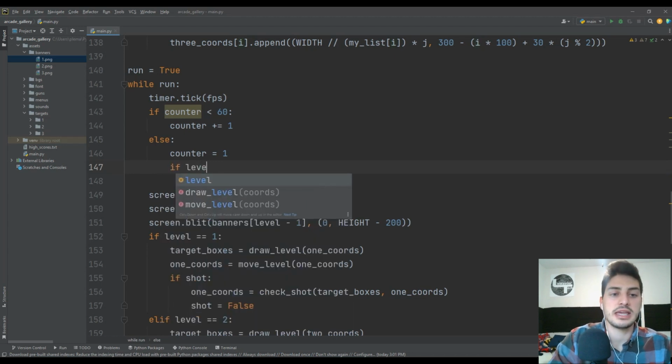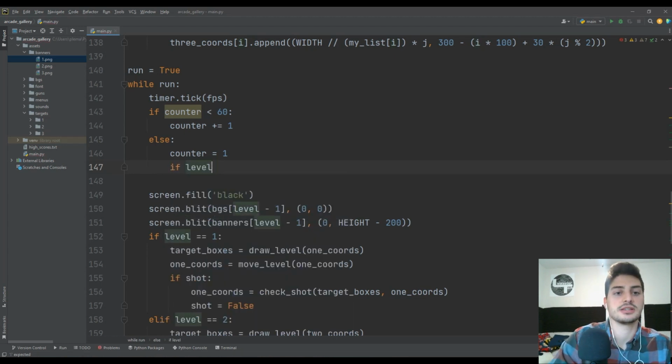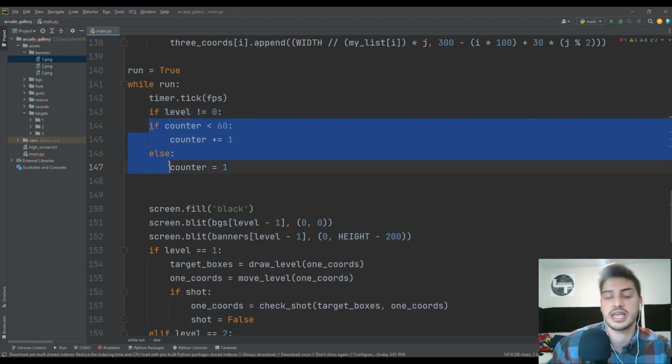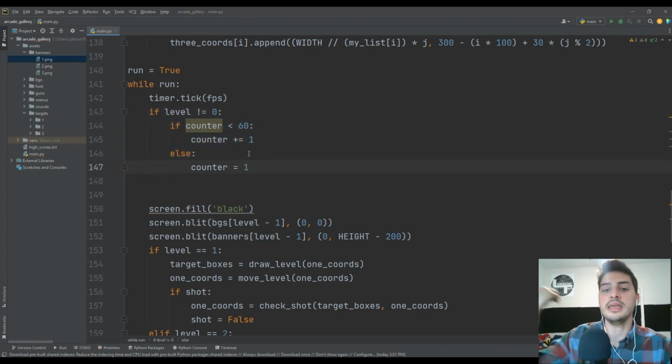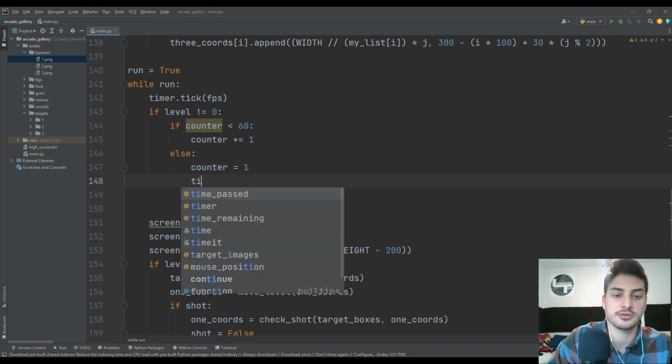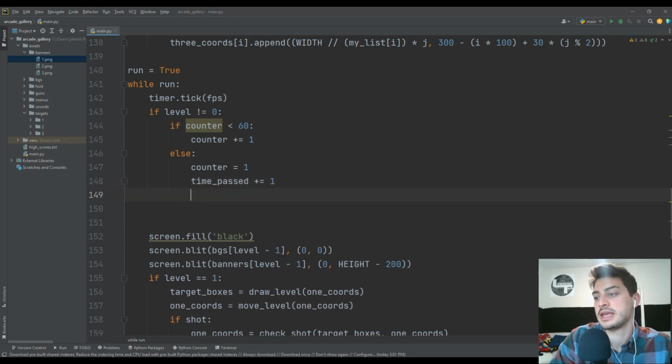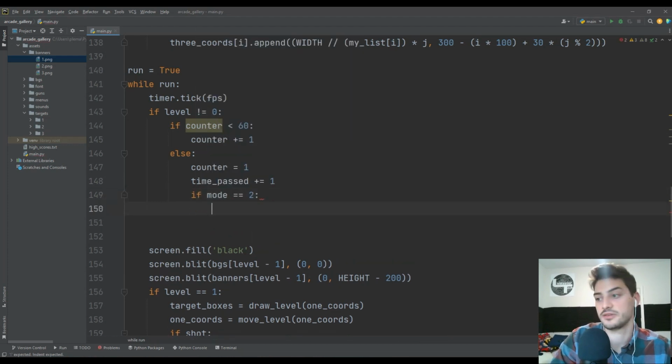And then we'll say if level is not equal to, actually, let's put the if level above the counter. Okay, so if level is not equal to 0, meaning we're not in a menu of some sort, game over, pause, or main menu, then we'll do our time elapsed checking. Okay, so if the counter is less than 60, then we want to add 1 to the counter. Otherwise, we're going to reset the counter. And then when we reset the counter, we're going to add 1 to time passed. So time passed plus equal 1. And then what we're going to say is if our mode is equal to 2, which is our timed version of the game, then we're going to just subtract 1 from time remaining.